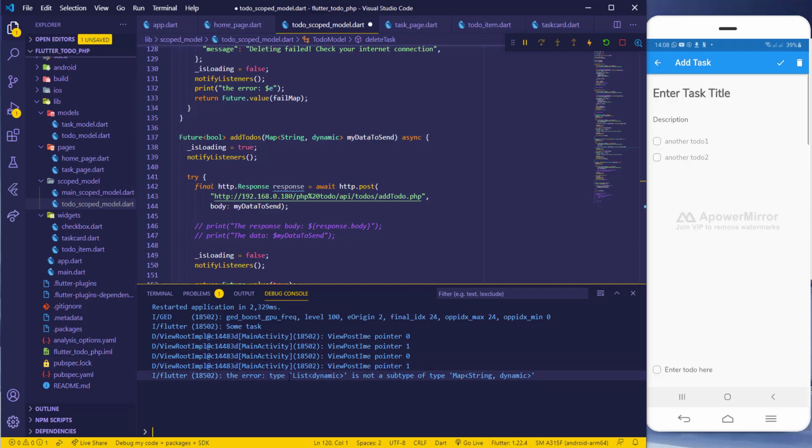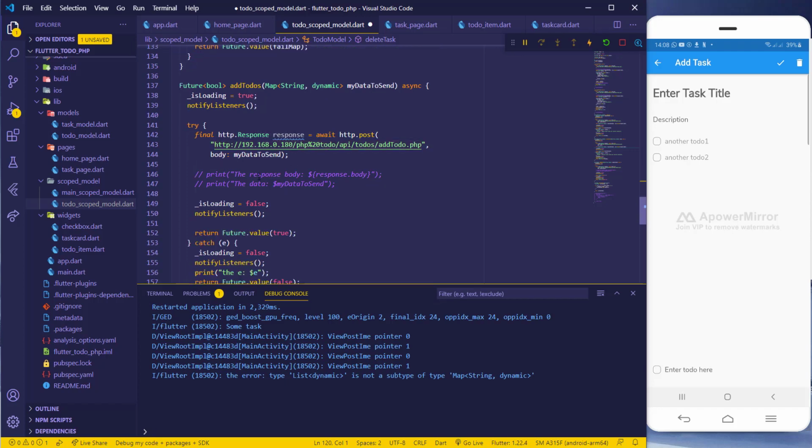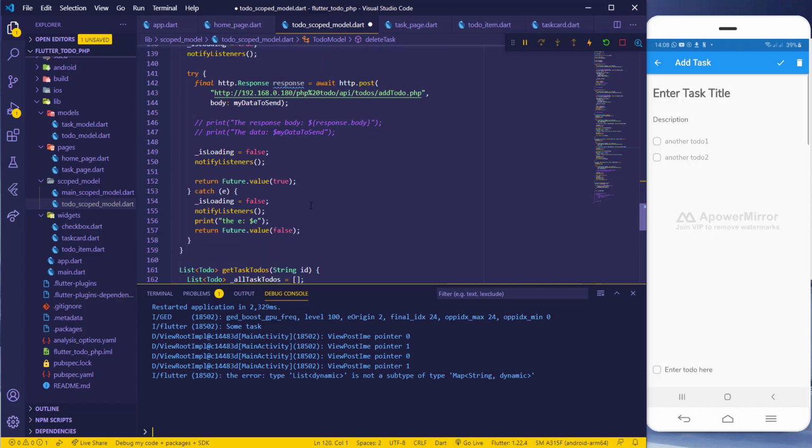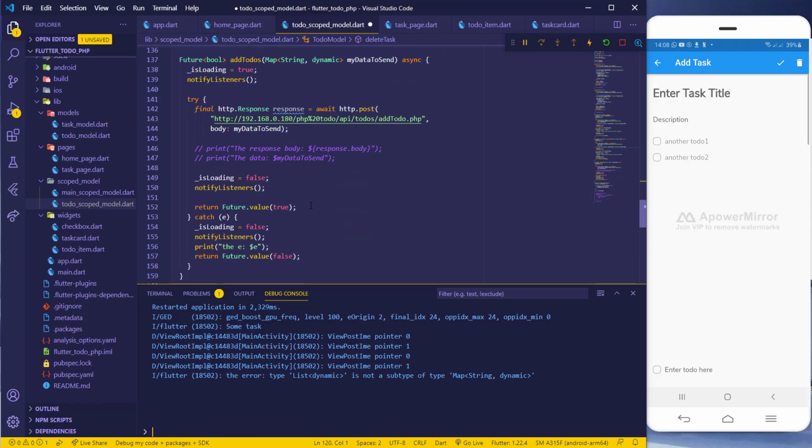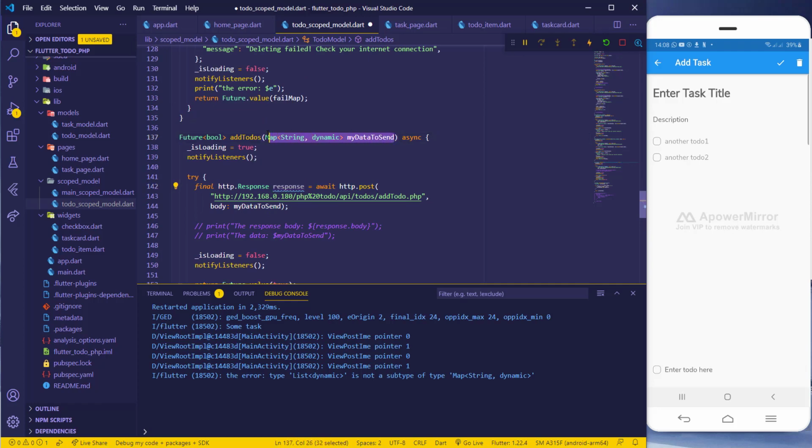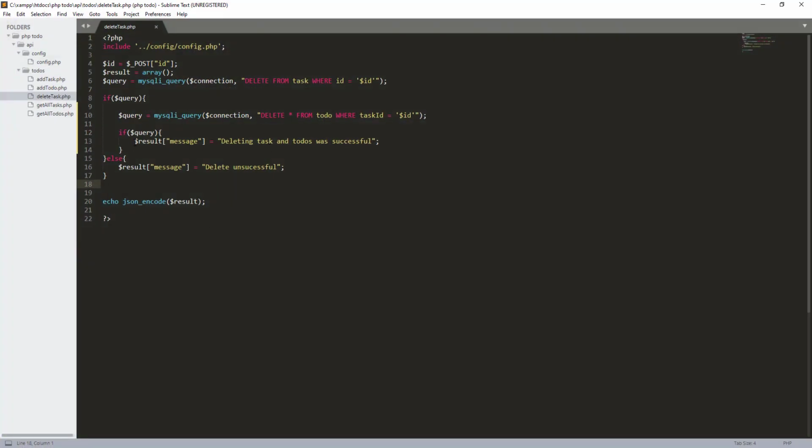And this is saying the error type list is not a subtype of map string. Okay, which list dynamic is not a subtype of map. So I don't know where this error is coming from. Maybe it's coming from the response or this, because previously it was working. Wait, let's see. It was working before we changed this. I think before we added this kind of query here, we said to do task ID.